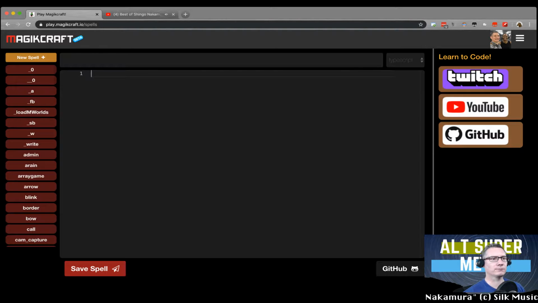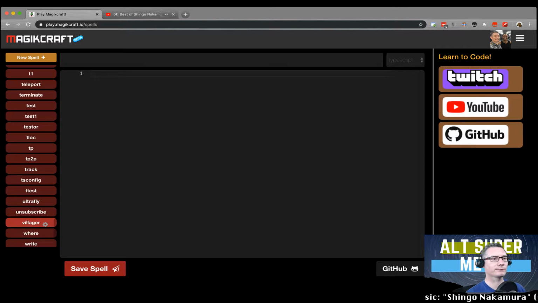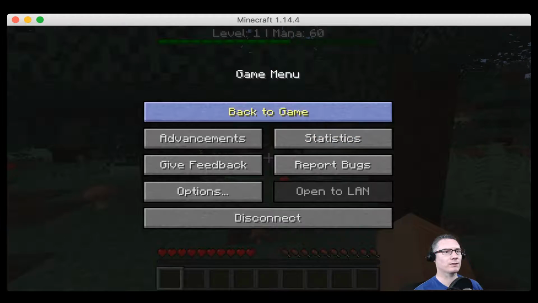We did spawning villagers and then tracking them and then blowing them up. And then we made a bow that shoots zombies out of it. Let's just review those. So, first of all, spawning the villagers, it's down here. Let's have a look. Villager. It's a pretty simple little spell. Let's try running it and see what happens.